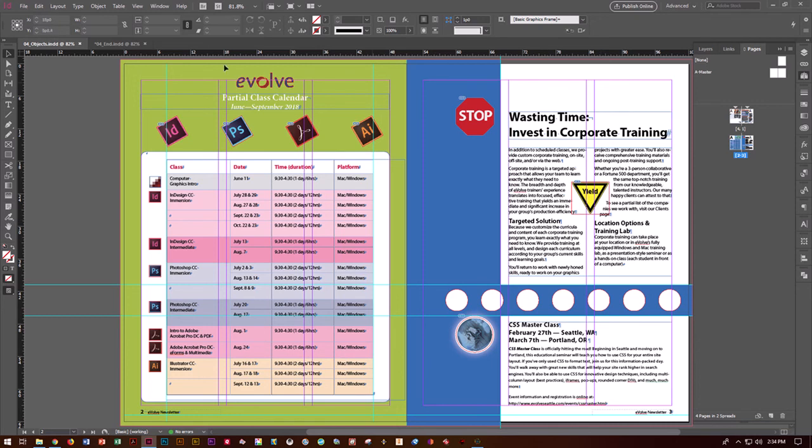Alright, so next thing we're going to do is play with this Evolve logo here at the top. Right now, these objects are grouped, which means these are individual elements, but we've put them together so that they'll all move as one. So we're going to go ahead and select our content that's up here on the control panel, and we want to do Select Content.